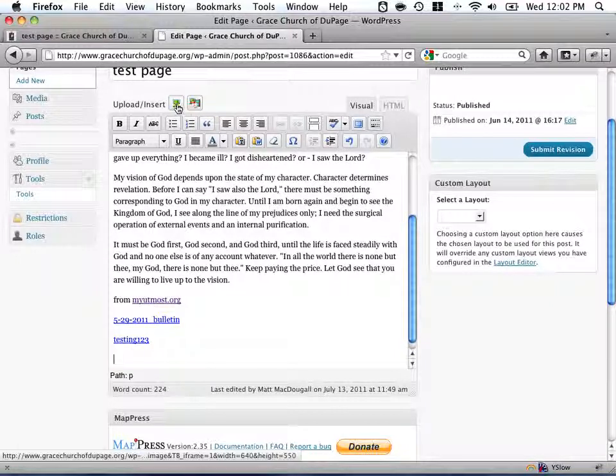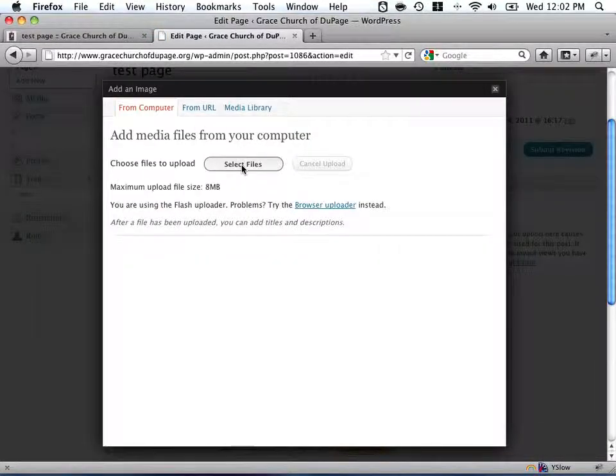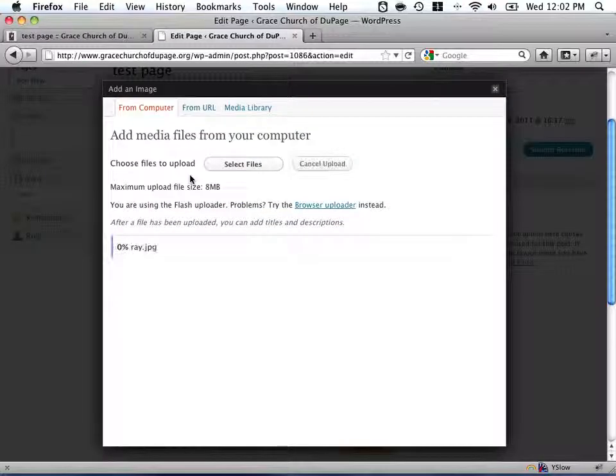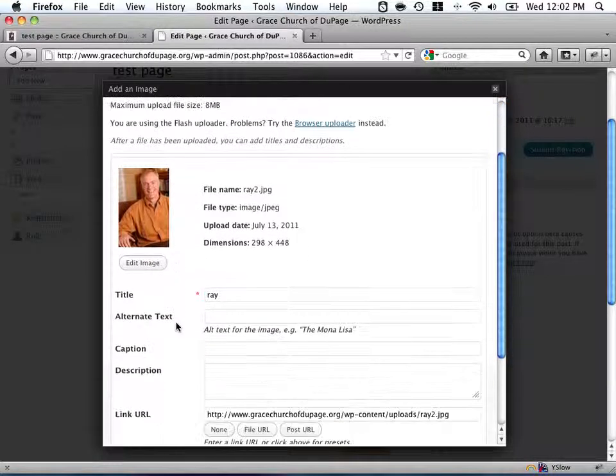Okay, let's take a look at adding an image. I'll go add an image, this icon. Let me select one. I'm going to take this one. Okay, so we can see from the dimensions here, it's 300 by about 450. So that would take up about this much on the page.